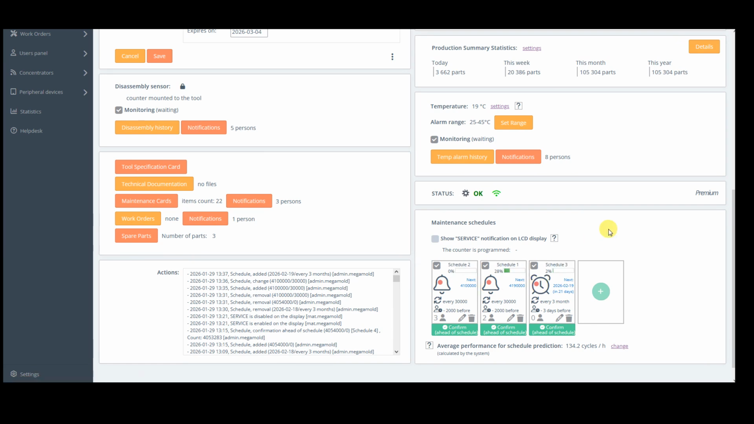On each tile, we can see the name, a progress bar, the next cycle value or scheduled date, the interval, the pre-reminder value in cycles or days, and the number of people who will be notified. At the top, a schedule can be deactivated if needed. For now, all our schedules are active and waiting, either for the counter to reach the required value or for the scheduled date to arrive.